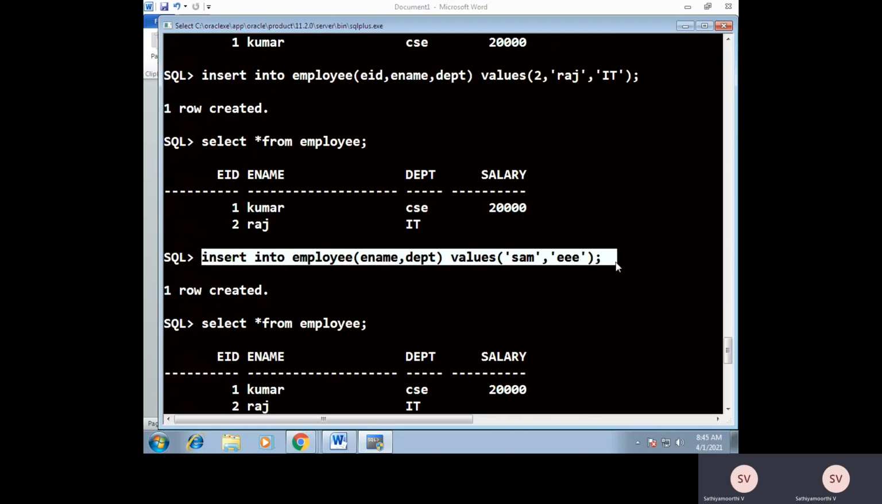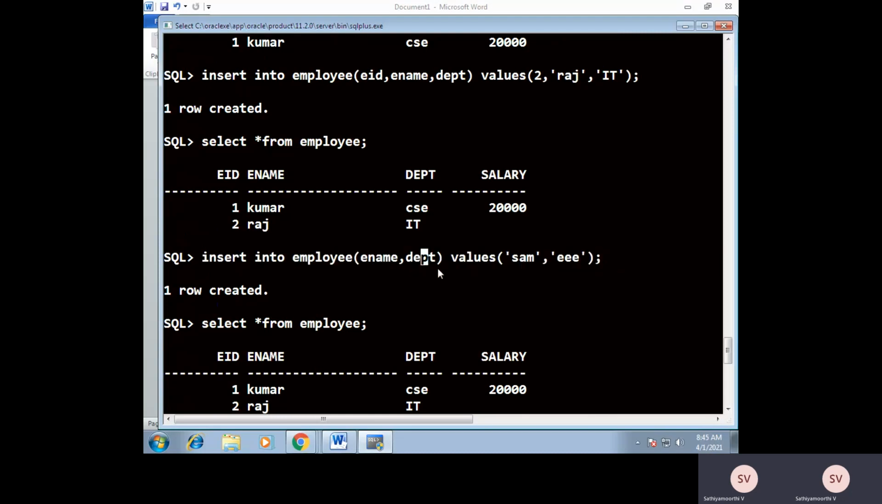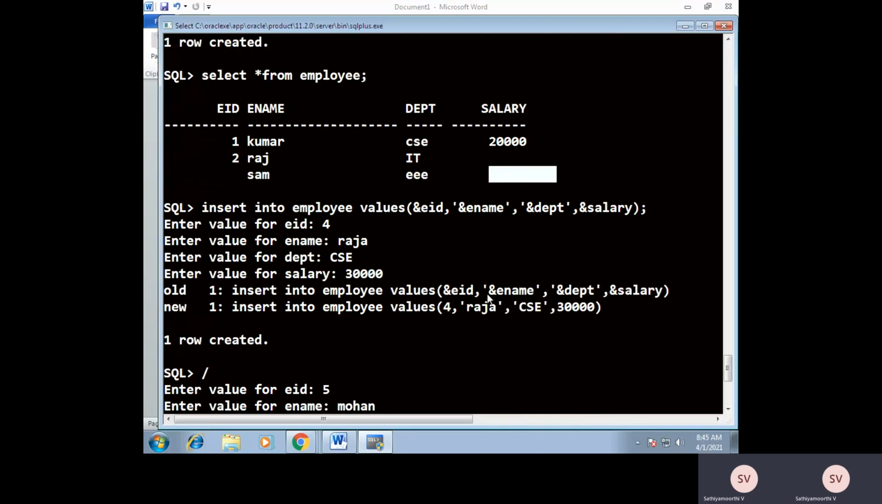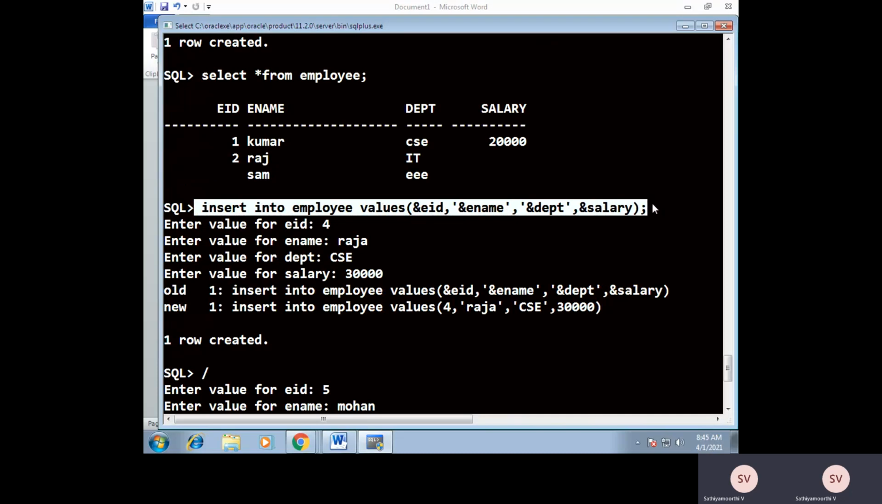So in this case also, I have given values only for employee name and department. So for employee ID and employee salary, it will insert blank. Blank means null from the database point of view. Or else you can use this notation. You can type the insert command like this: insert into employee values.